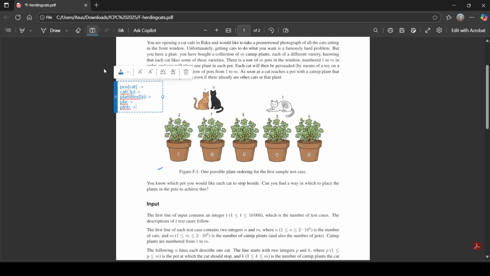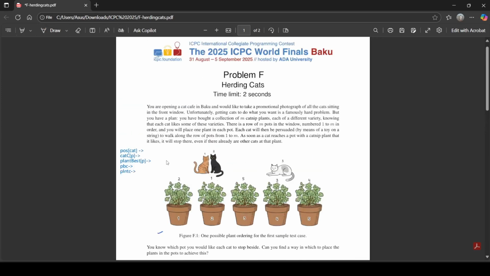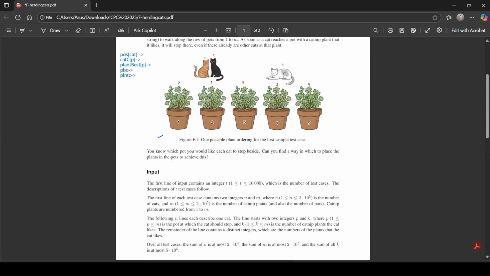So what's the finalized approach? Firstly, we'll assign each plant to the rightmost spot where it can work. Okay, then secondly, from right to left, check that no position demands more plants than available slots. And the third step is to verify each cat is satisfied by at least one plant in its liked list. If everything matches, then yes, otherwise no. Okay, got it. So it might be a good approach for this problem.